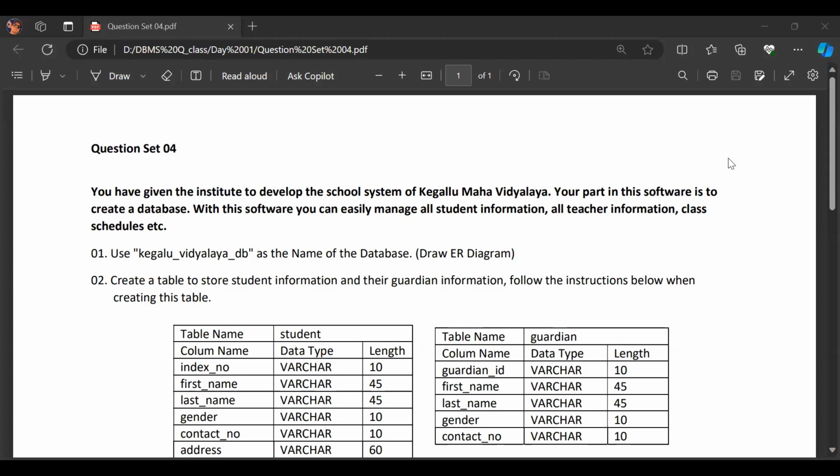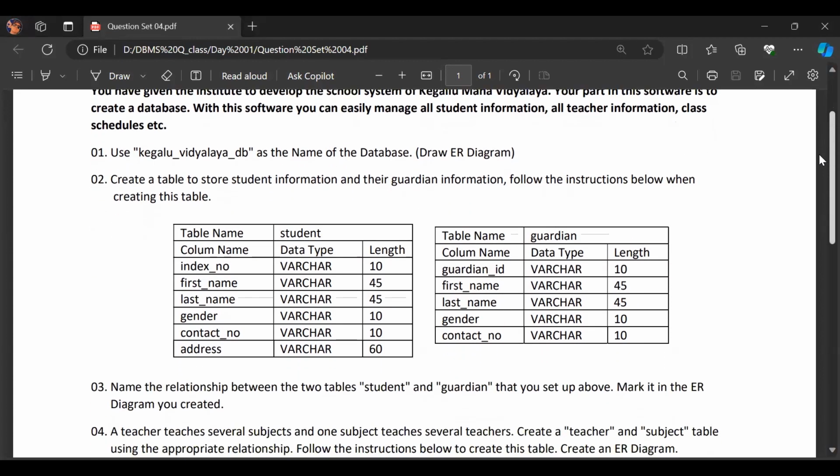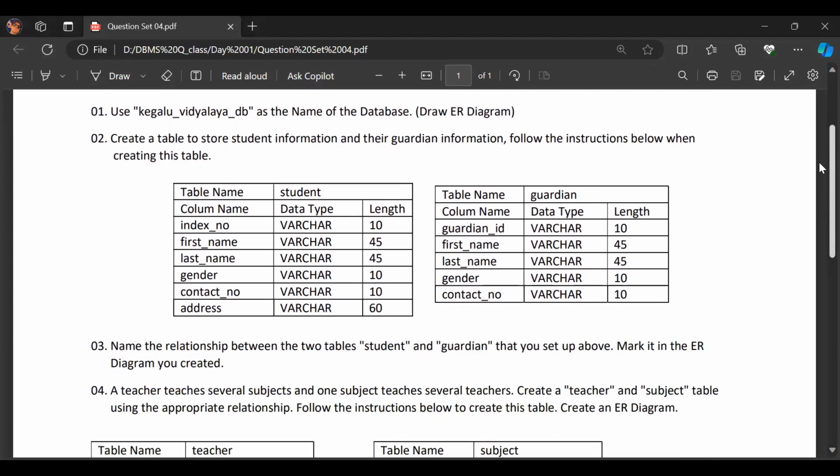In the first question, use Kagalu Vidyalaya DB as the name of the database. We have to draw an ER diagram. In the second question, create a table to store student information and the guardian information. Follow the instructions below when creating this table. They have provided us with some instructions. In the third question, name the relationship between the two tables, student and guardian, that you set up above. Mark it in the ER diagram you created.